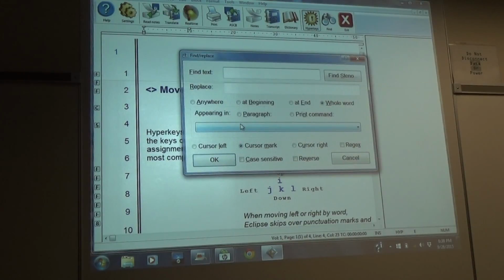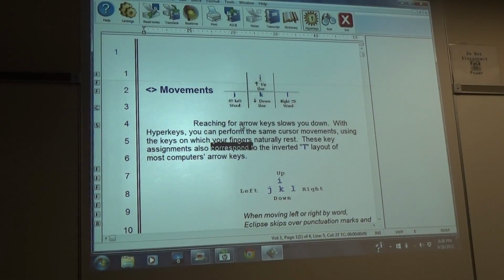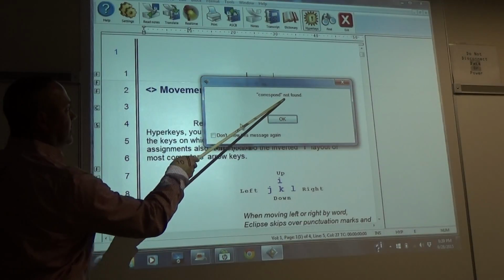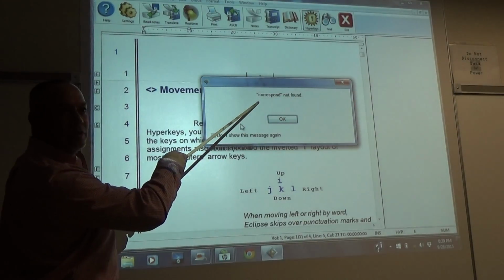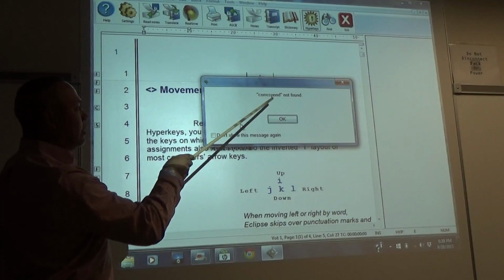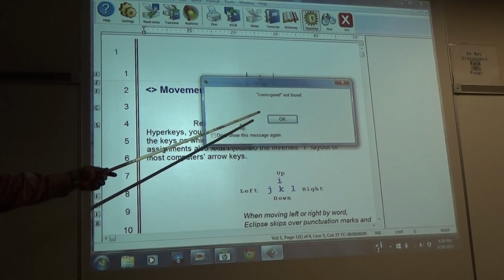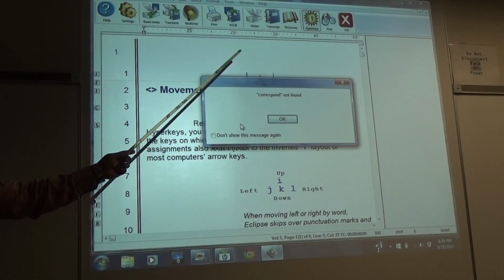Okay, I'm going to do one. Correspond. Probably only going to be in there that one time, maybe. There's correspond, Control L. You know what? This comes up because it tells you correspond wasn't in there anymore. So that was the only time that correspond was found. So when you get this little thing, that means there's not anymore.